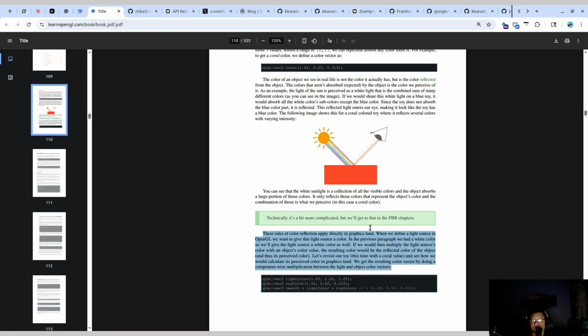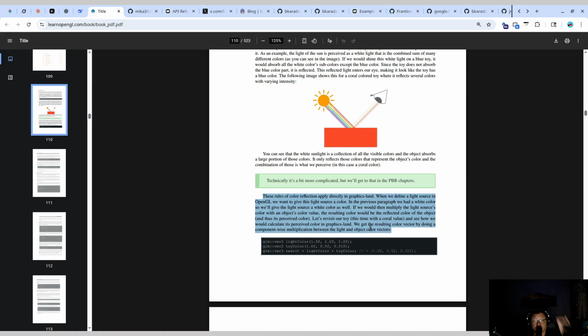These rules of color reflection apply directly in graphics land. When we define a light source in OpenGL, we want to give this light source a color. In the previous paragraph, we had a white color, so we'll give the light source a white color as well. If we would then multiply the light source's color with an object's color value, the resulting color would be the reflected color of the object, and thus its perceived color. Let's revisit our toy, this time with a coral value, and see how we would calculate its perceived color in graphics land. We get the resulting color vector by doing a component-wise multiplication between the light and object color vectors.